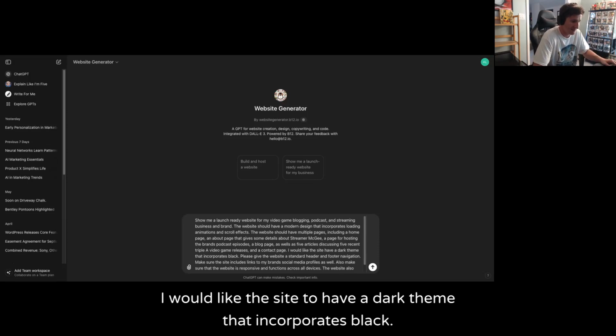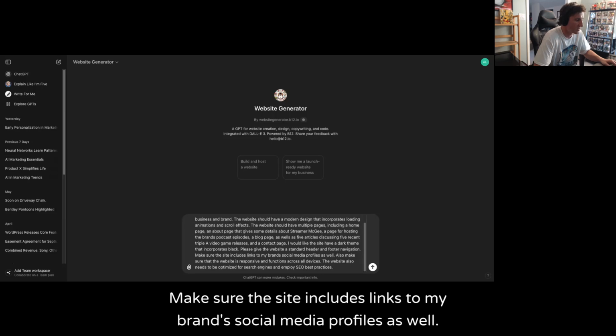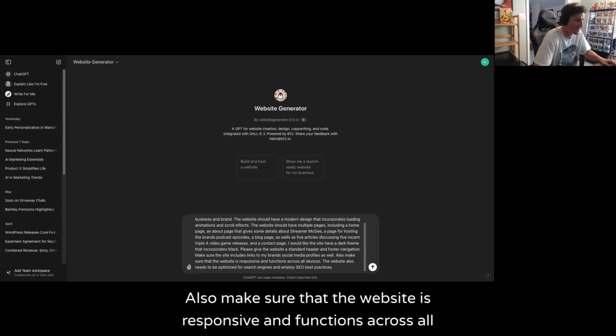I would like the site to have a dark theme that incorporates black. Please give the website a standard header and footer navigation. Make sure the site includes links to my brand's social media profiles as well. Also make sure that the website is responsive and functions across all devices.